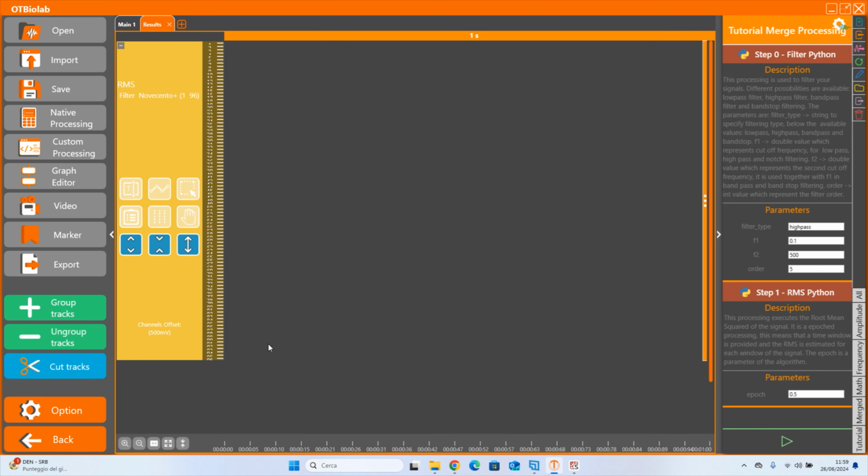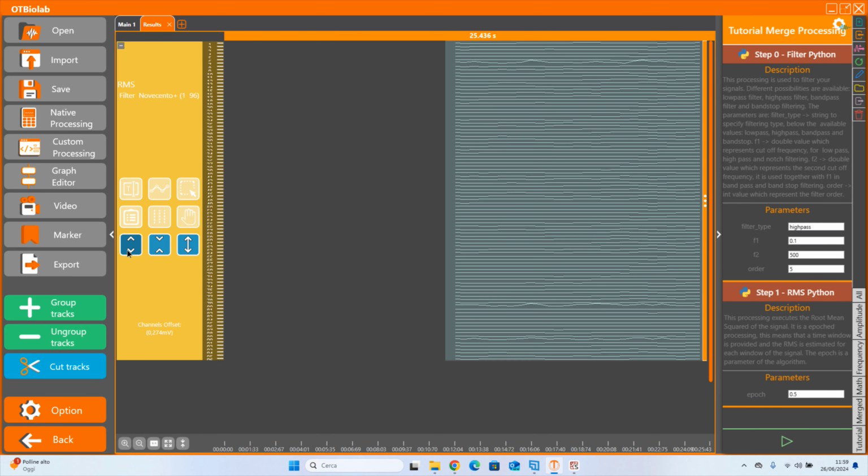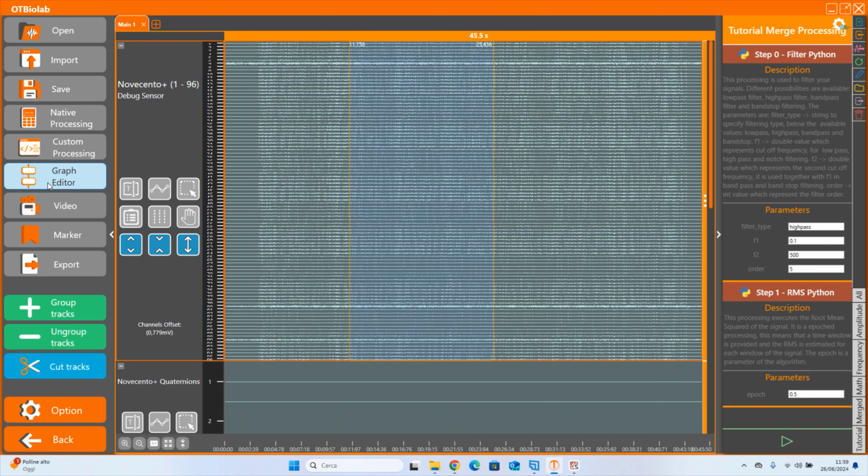Okay, now it's finished. Here you can see in the title there are the different steps, so the RMS and the filter. Now let's just visualize it. Okay, and here there is the high pass filter followed by an RMS. I just forgot one thing about the graph editor. Let me open it back.